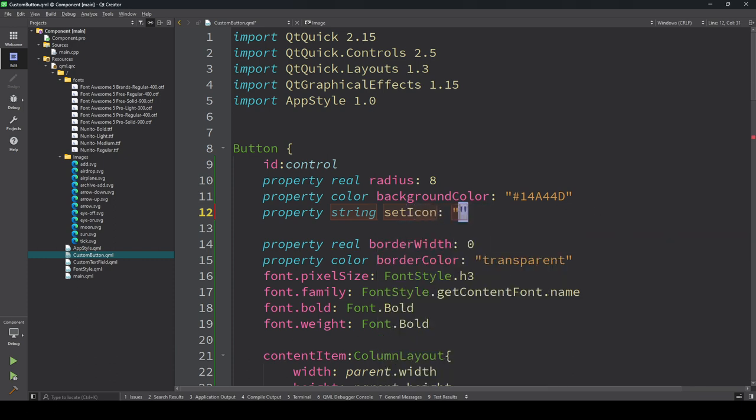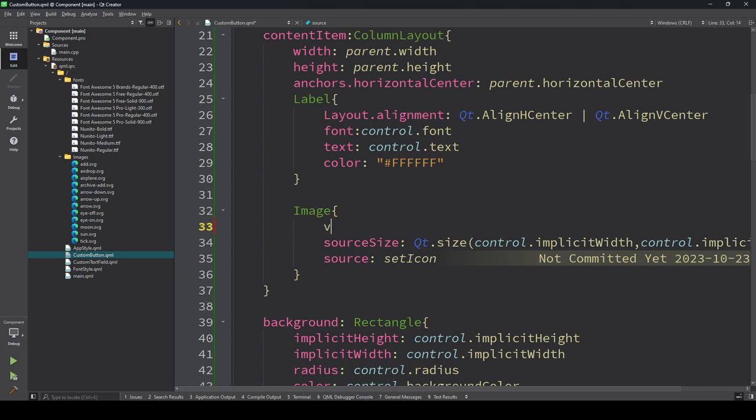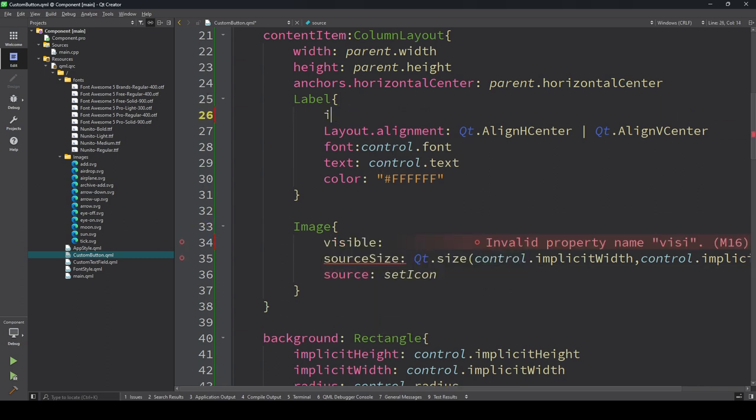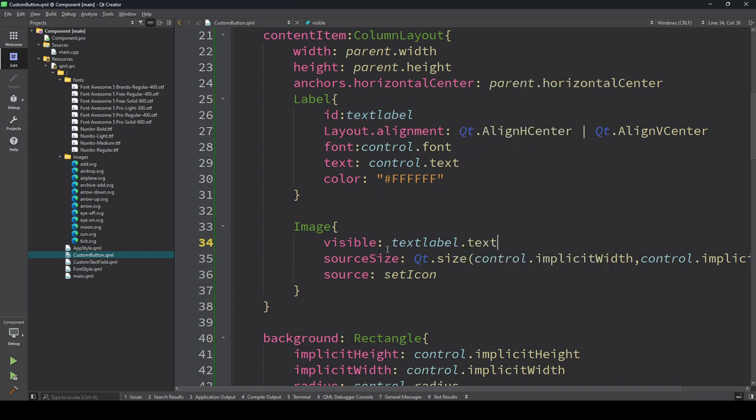Okay, so I'm adding this set icon property here, and the visibility of this depends on this. I'm adding text level dot text. So text level not equal to, because we only will see the one time, only the one.